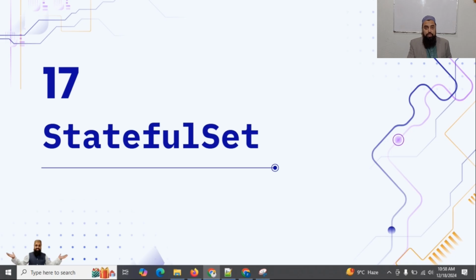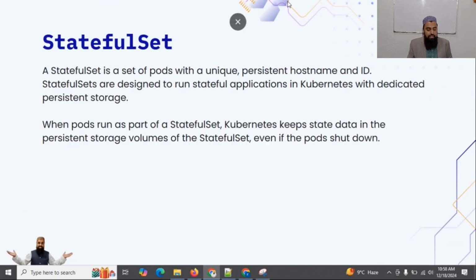So now the most important one is stateful set. A stateful set is a set of pods with a unique, persistent host name and ID. Stateful sets are designed to run stateful applications in Kubernetes with dedicated persistent storage. And when pods run as a part of a stateful set, Kubernetes keeps state data in the persistent storage volumes of the stateful set even if the pods go down.